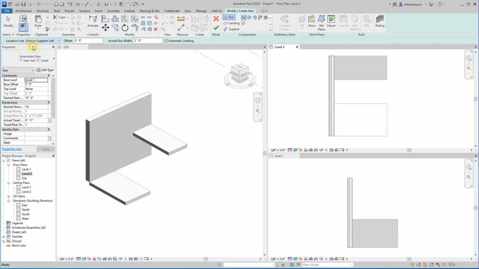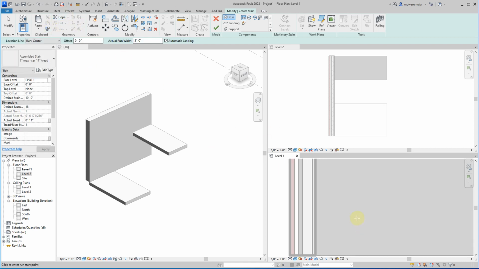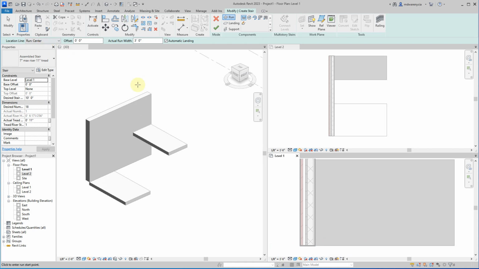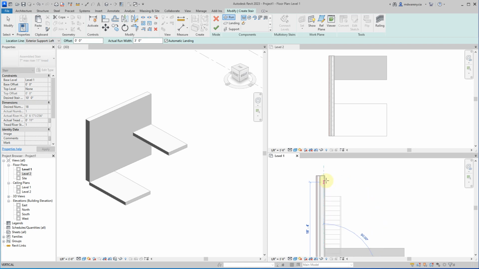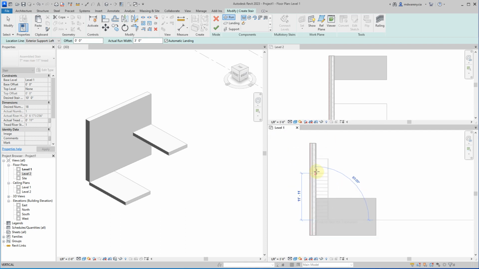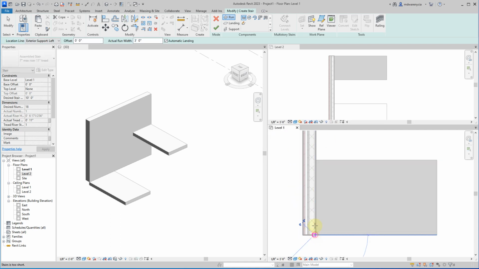Then I'm going to choose exterior support left. Like the walls, these all have slightly different settings. For example, if I want to draw it from the center versus the left side, you can see that it changes the position of where I'm drawing it. So I'm going to go with run exterior support left and place this right here. Let me actually place it down here so you can see what I'm talking about.